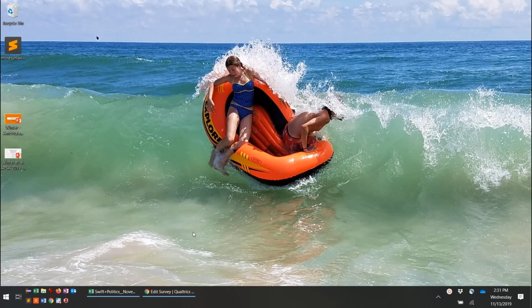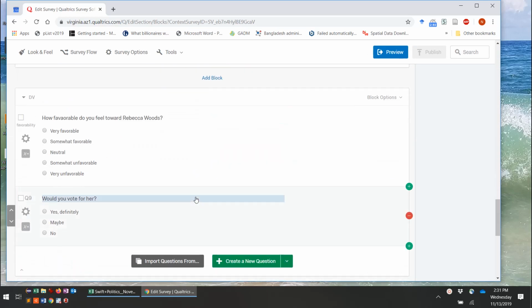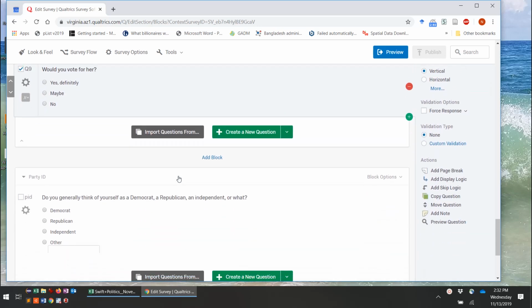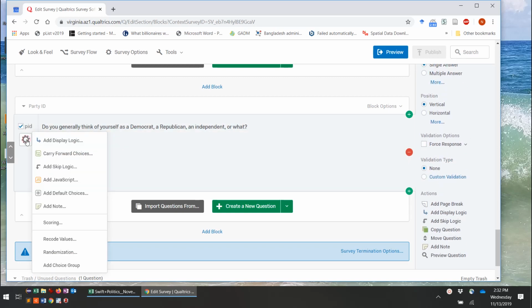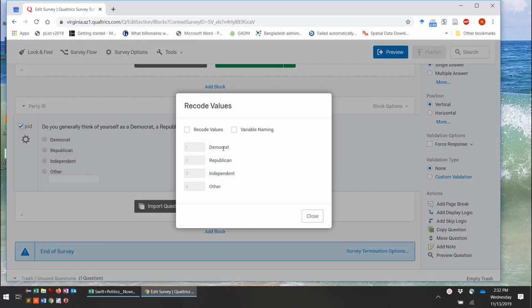Okay, in this supplement, I'm going to show you quickly two things. The first is if you don't remember what values are associated with the different answers on a question, here's how you check. So for example, I wasn't sure how Democrat, Republican, Independent, Other got coded in my survey. So I go to the question, I hit this little gear icon, I say recode values, and now I see that Democrats are 1, Republicans are 2, Independents are 3, and Other is 4. So I'm good to go. I don't want to change anything here now, but I just want to look at that.